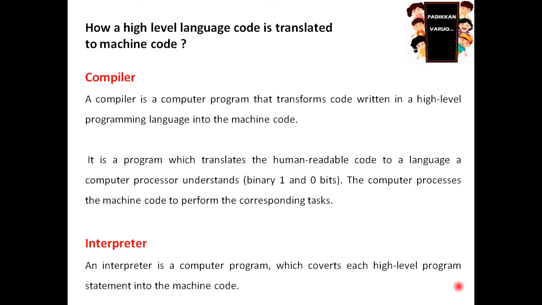In another way we can say it's a program which translates human-readable code, the other meaning of a high-level language, into a language that a computer understands, that is into a binary language. Then the interpreter is also doing the same job, converting the high-level code into machine code. So why are we using these two? These two are doing the same translation, yet they have a big difference.